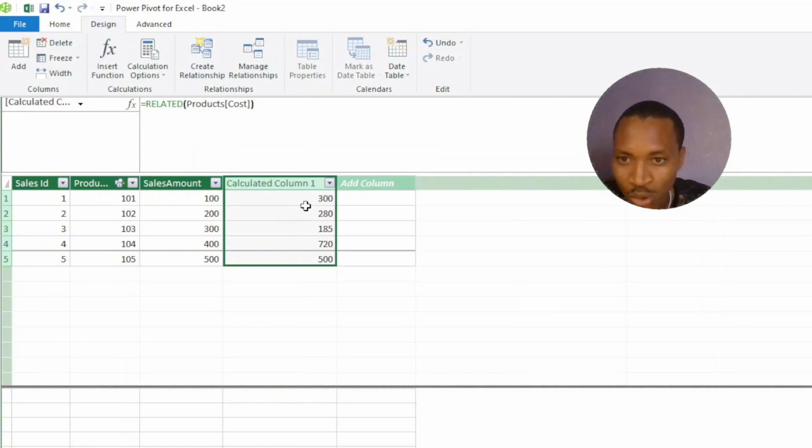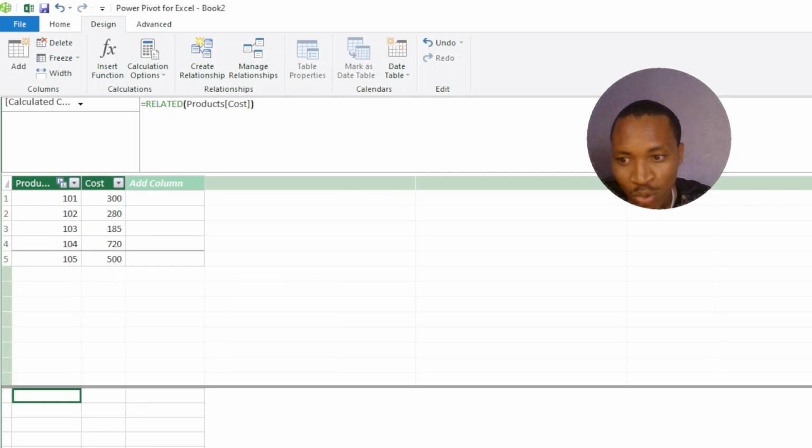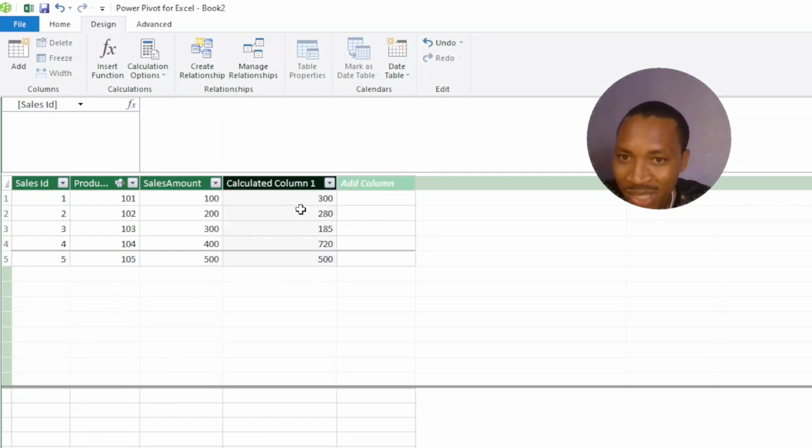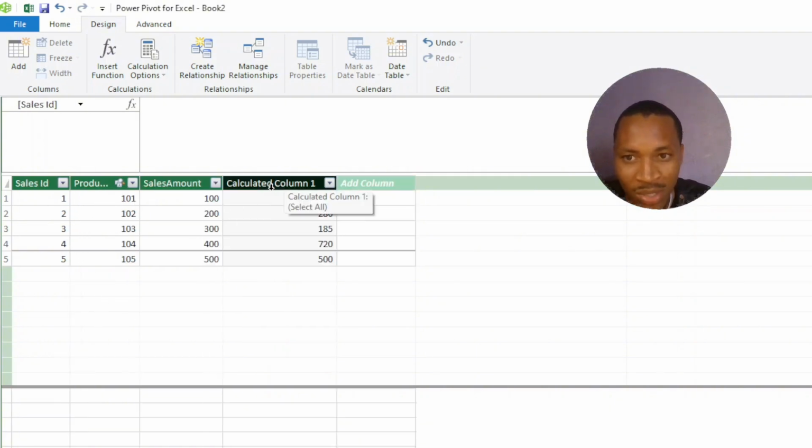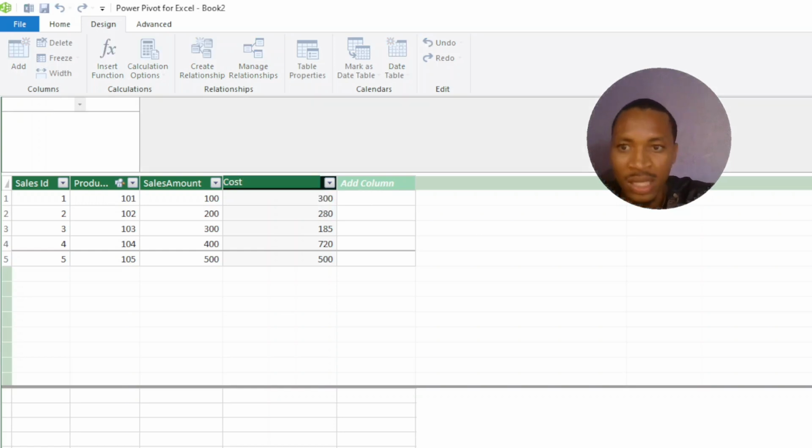These are the costs. So if we navigate to products, you see that the cost here, 300 to 81.85, is the same thing as this, because we extract the cost from this product table. We are going to rename this calculated column 1. We are going to change it to cost, and click enter.